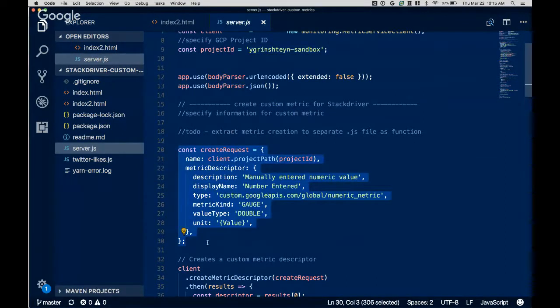Pretty straightforward, right? This is not your request object, this is your metric descriptor, right? So you're putting in the description of the metric, the display name, which is the name that you actually see in Stackdriver, and the type. And the interesting thing about the type, the key thing you need to understand, is how this API is constructed. So I'm actually writing this against the global resource.